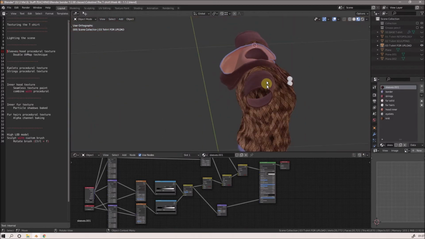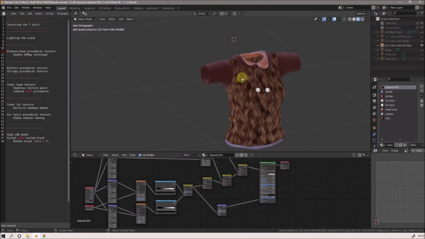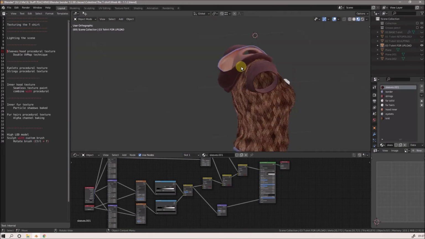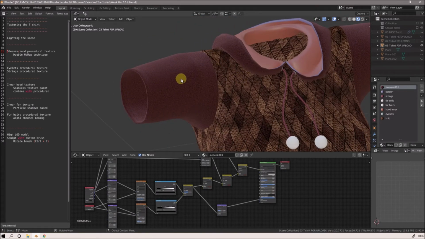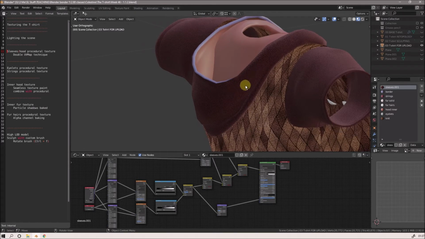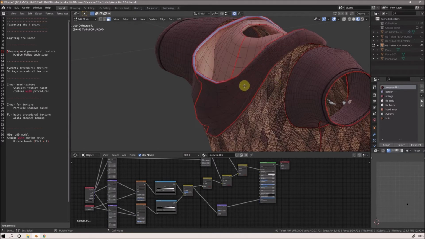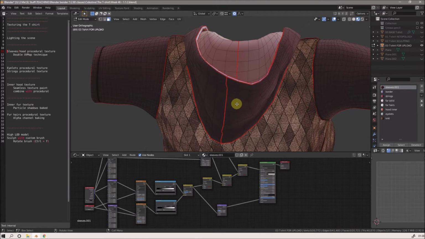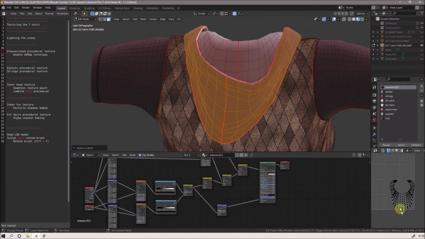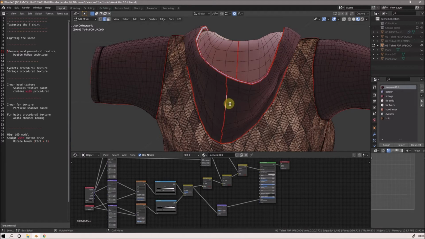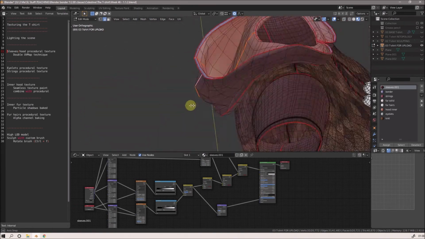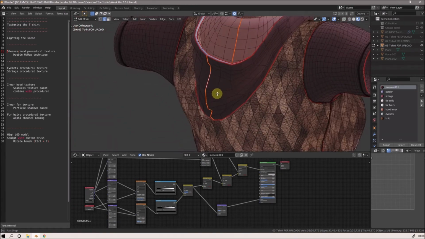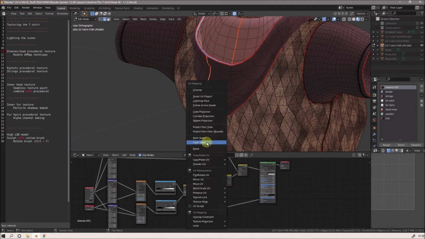So I re-unwrapped the shirt down here. I think I need to do it for the hood again as well. The sleeves are pretty much okay, but this is not. If I go to edit mode, I combined the two sides here, so I don't really need that line. So edge select, grab that, and yeah, pretty much, clear seam.